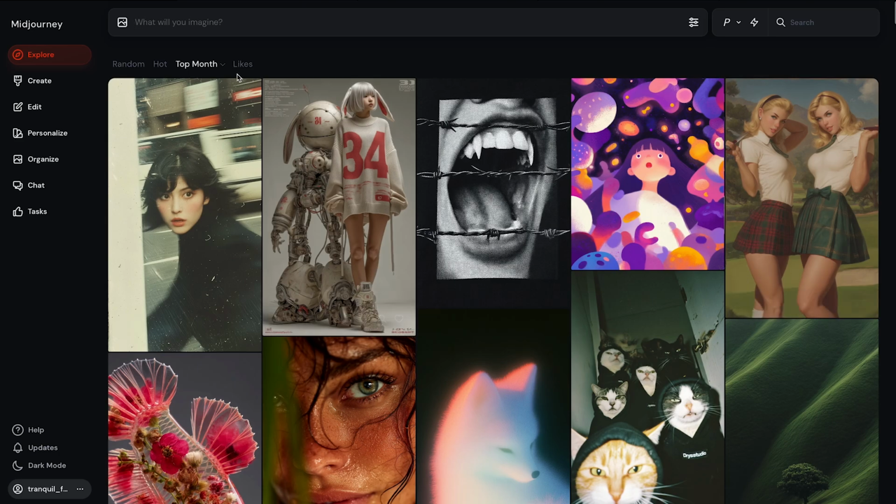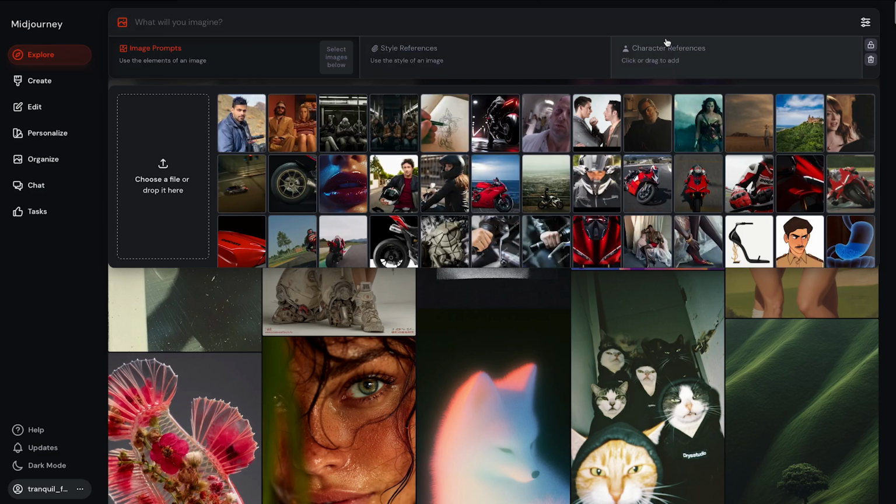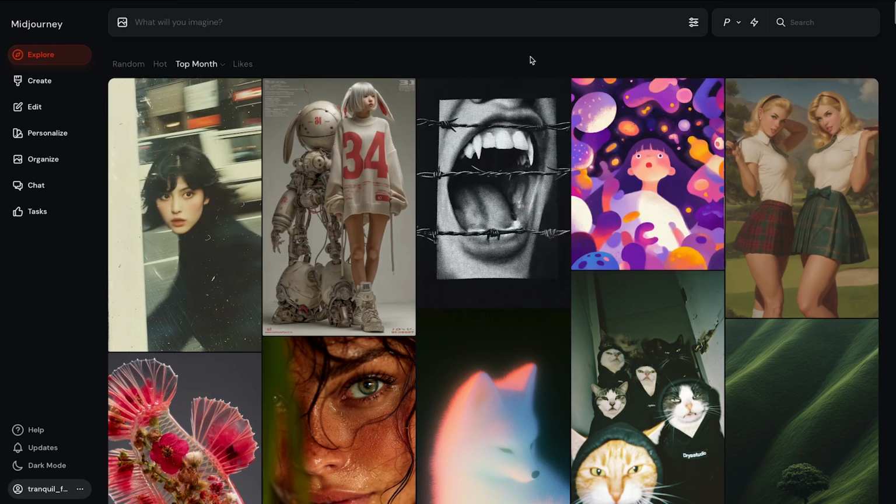A character reference allows you to recreate a specific character in multiple images. By using a picture of a character that you like, Midjourney can recognize the character's features like hair, clothes, and even facial traits, and use these same details for generating the character in new scenes and environments. This helps maintain consistency across images. So let's see how this works.